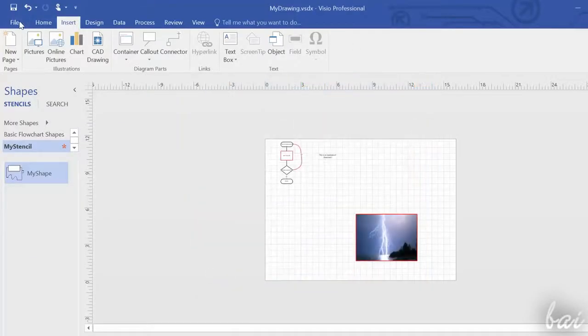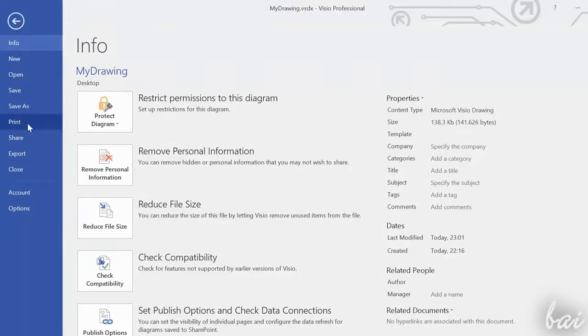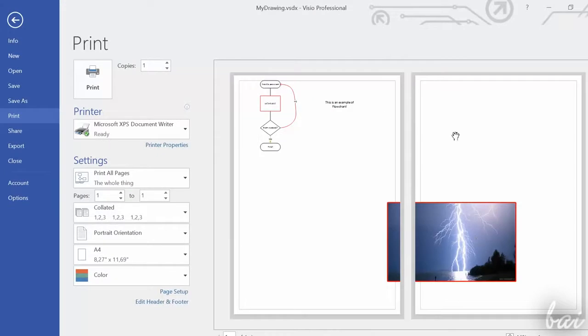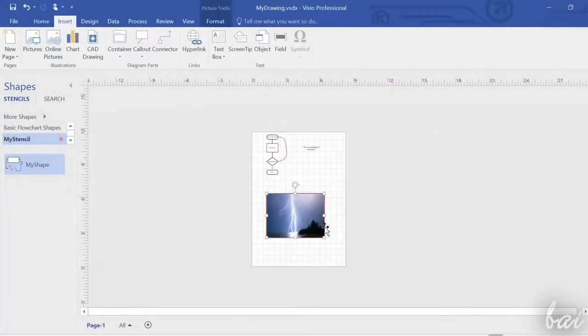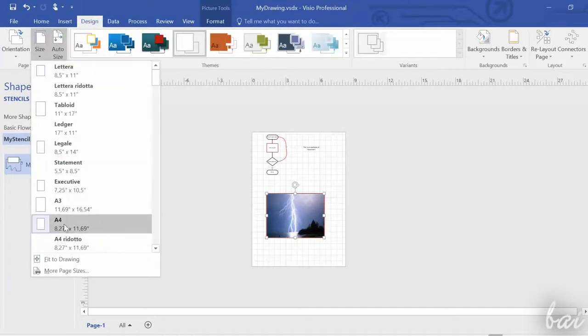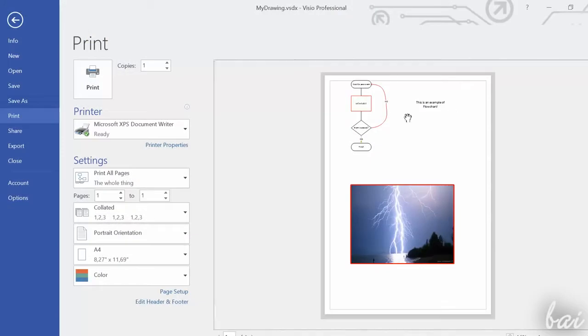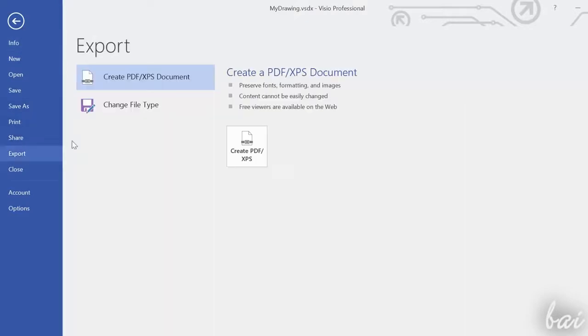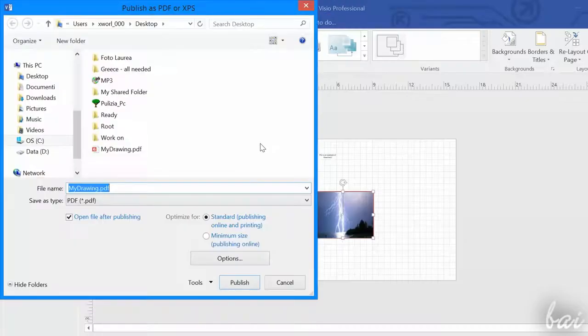If you want to print your drawing, go to File and then to Print. A preview will appear on the right showing you how your Visio project is going to be printed. If you want to print your drawing, consider using standard page sizes in order to have the best match between your drawing size and your printer. If you want to save it to share it online, go to Export and save your drawing in PDF.